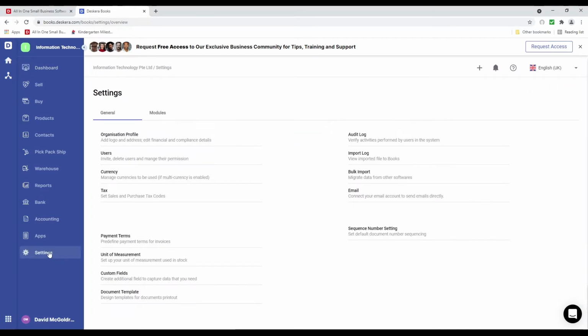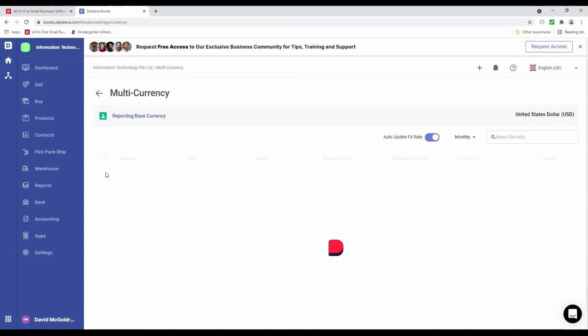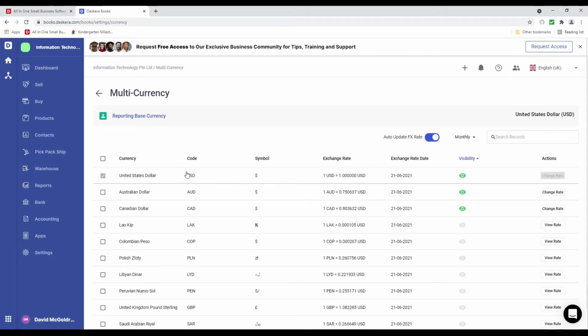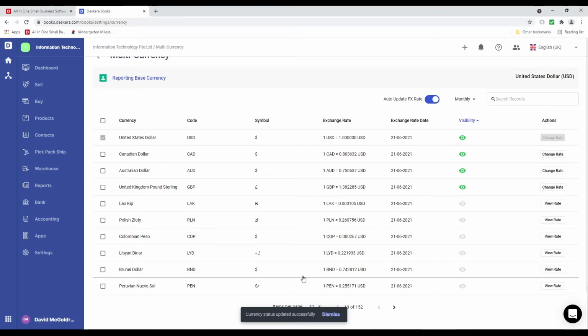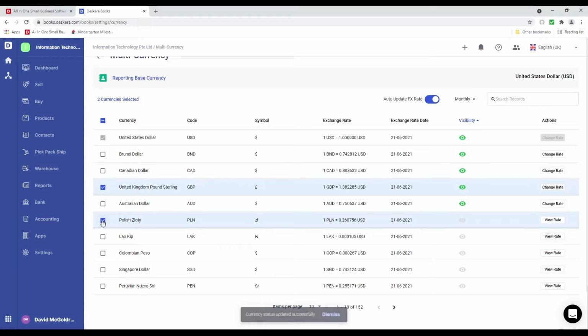Next, let's click on Settings, and let's click on Currency. So inside here, I can see all the different currencies, and if I want to activate one, I just can click on the eye icon here. If I want to activate multiple, I can just select them here and click Activate. Now, if I want to deactivate them, I again click on the eye icon, or I can select them and click Deactivate.